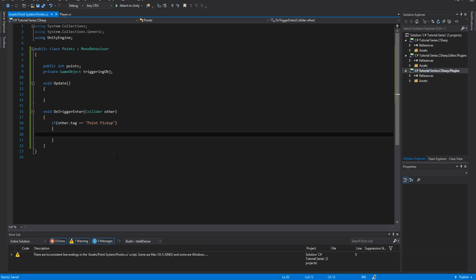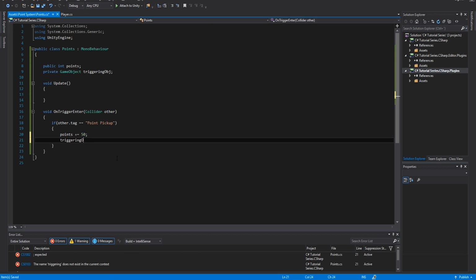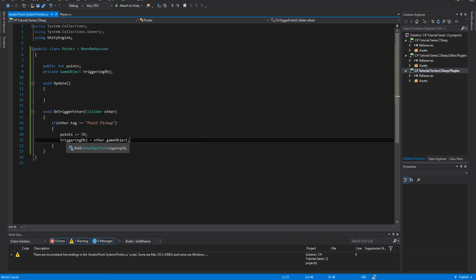So if other.tag is equal to point pickup, we're going to say points plus equal, let's say we're gonna give 50 points for every sphere that the player picks up. So we're gonna say 50, and we're gonna click enter, and then we're gonna say triggering obj is equal to other.game object. There we go. So what this is going to do is we're gonna set the variable that we created earlier, the game object triggering object, to other.game object that we're actually colliding with.